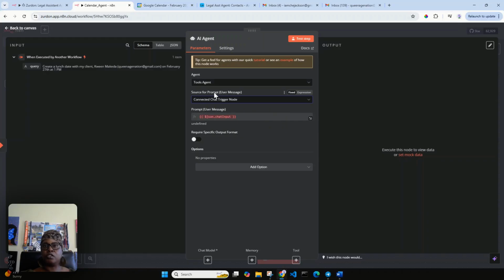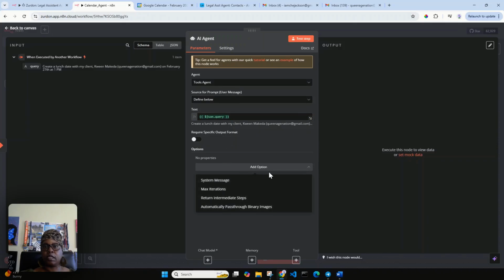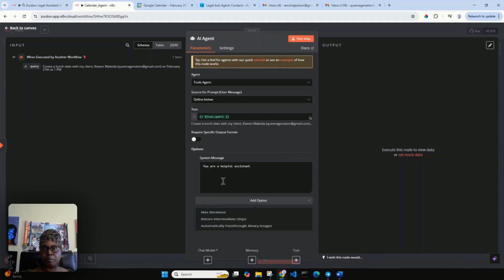So for source for prompt, I'm going to click down and choose define below, and then I'm going to drag my query. Okay. For the add option, I am going to put in a system message just so that it will know what the current date and time is.